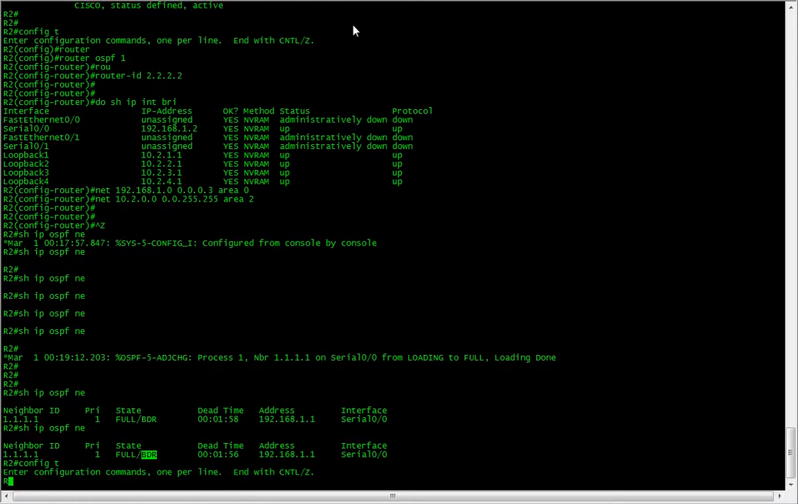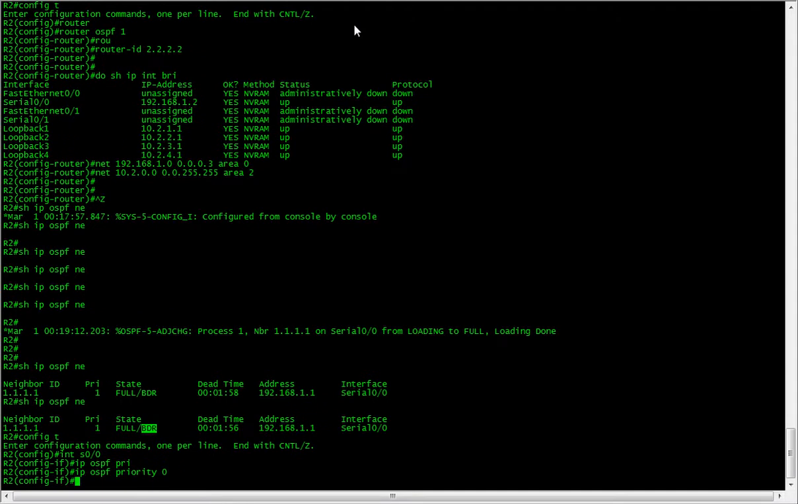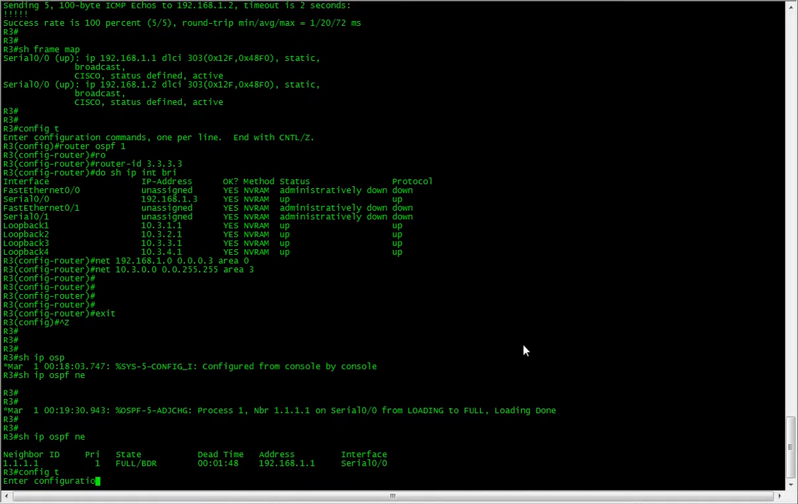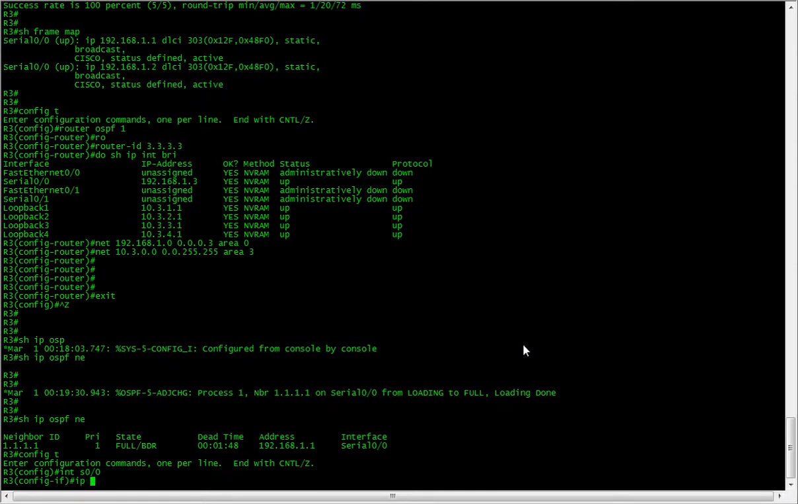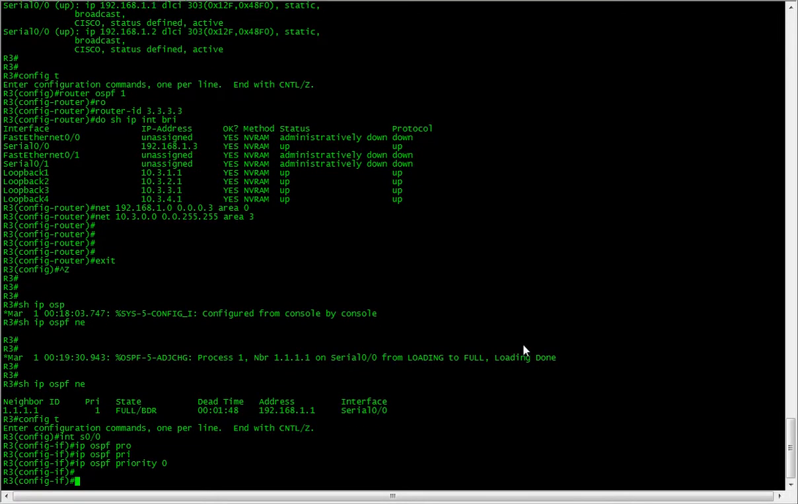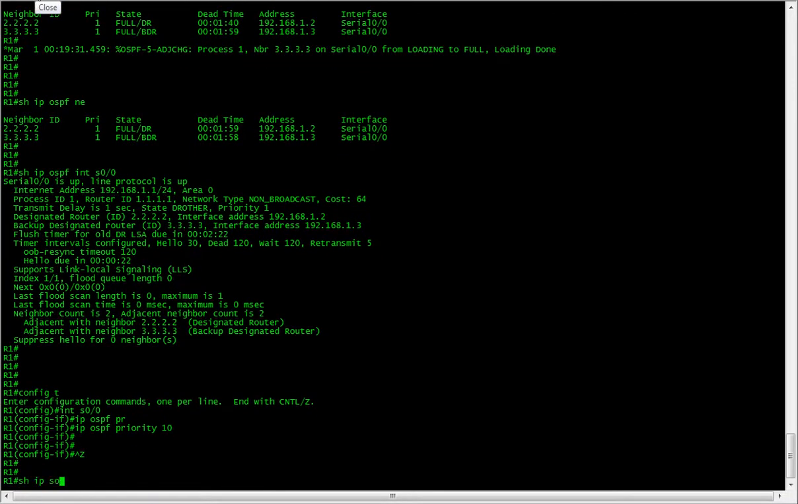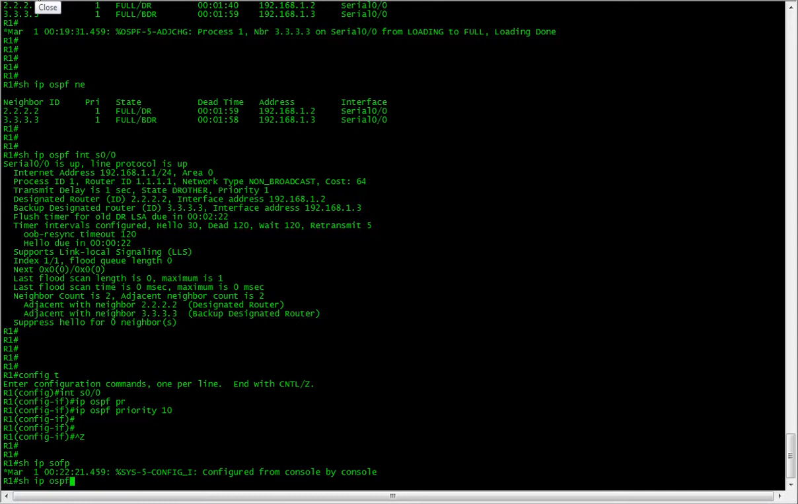And we don't want R2 and R3 to even be considered to be elected for a DR or BDR. To do this, we'll do IP OSPF priority 0. 0 means do not even attempt to elect me. IP OSPF priority 0. And then let's see what happens. Show IP OSPF neighbor.